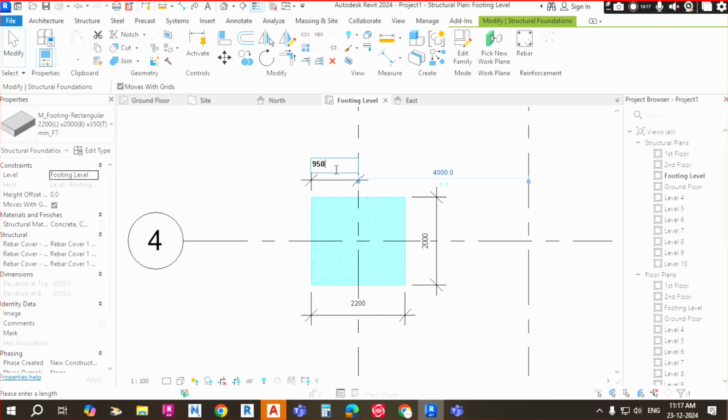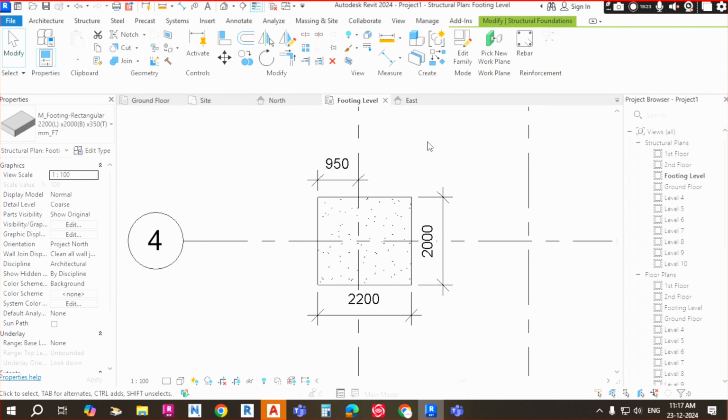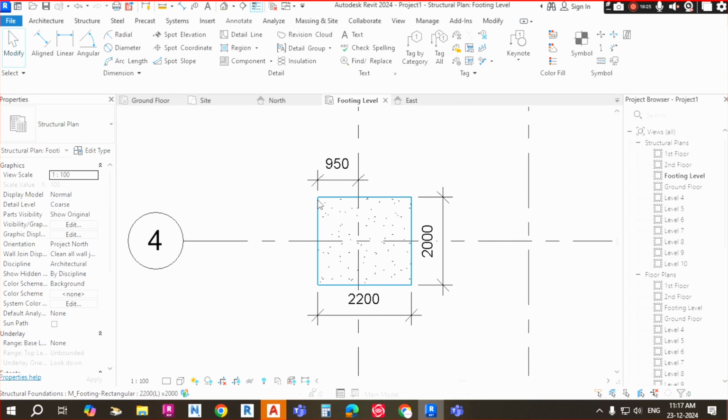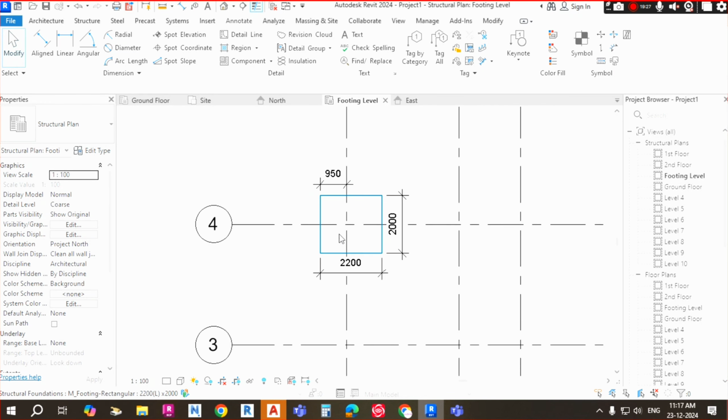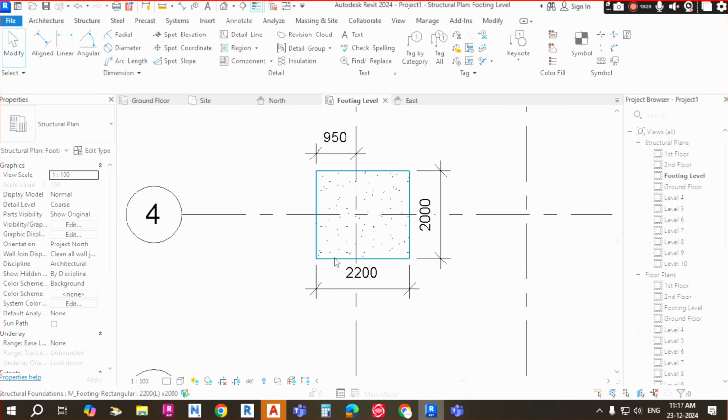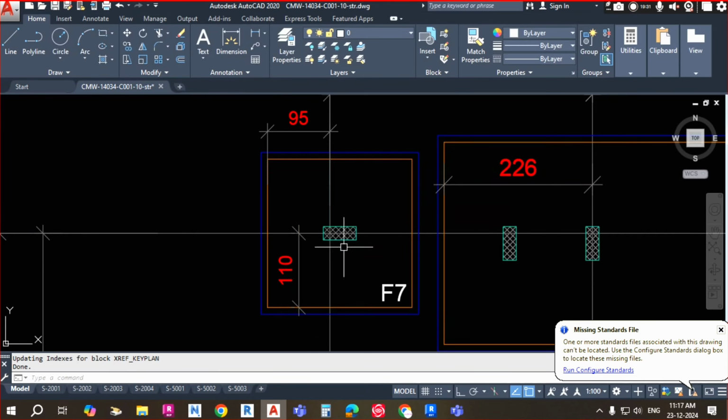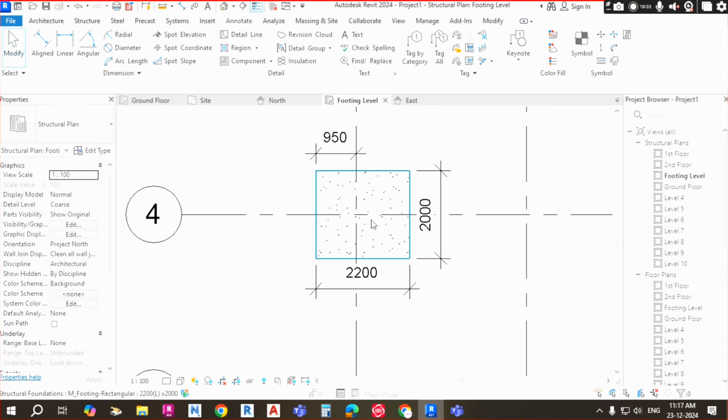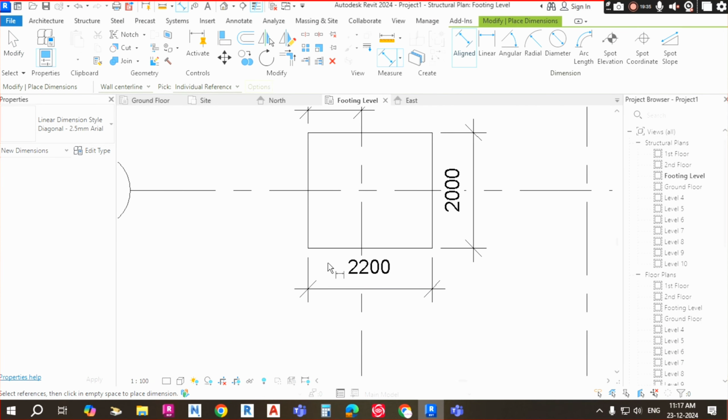You just give the 950, automatically what will happen? The footing is going to be moved with 950. Go with the enter button. After clicking you can see 950 is the distance from this grid to this. Again from this grid to this one, how much is it showing? 1100. Am I right? So you just go and measure it from this footing to this grid.